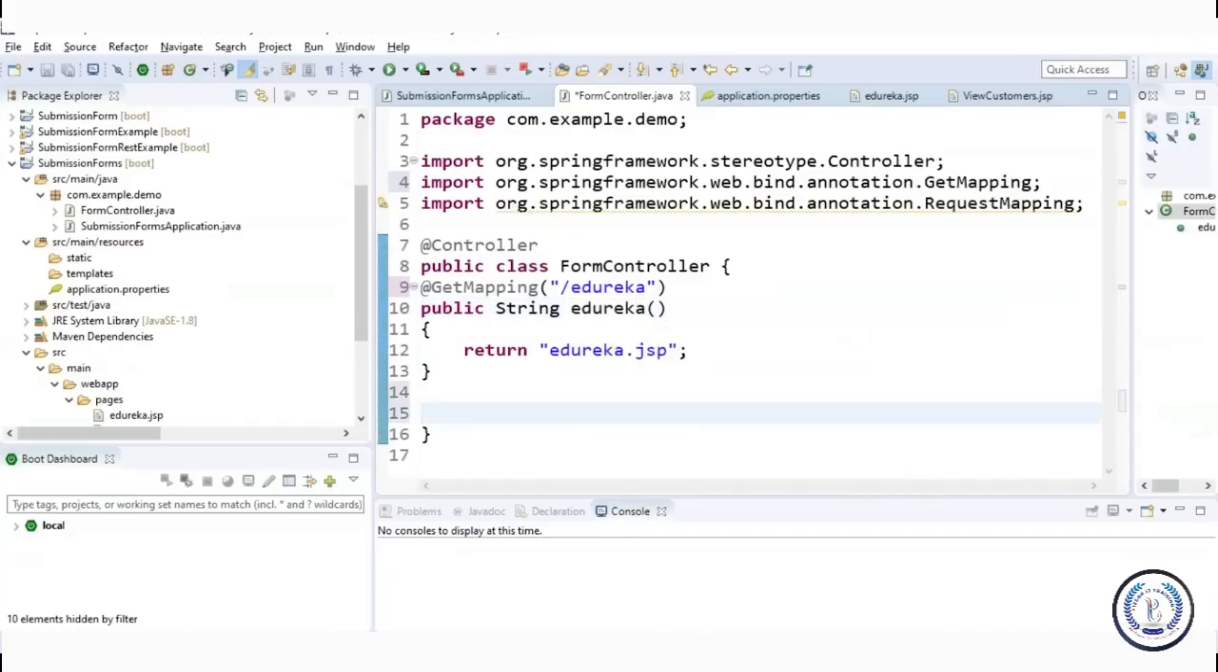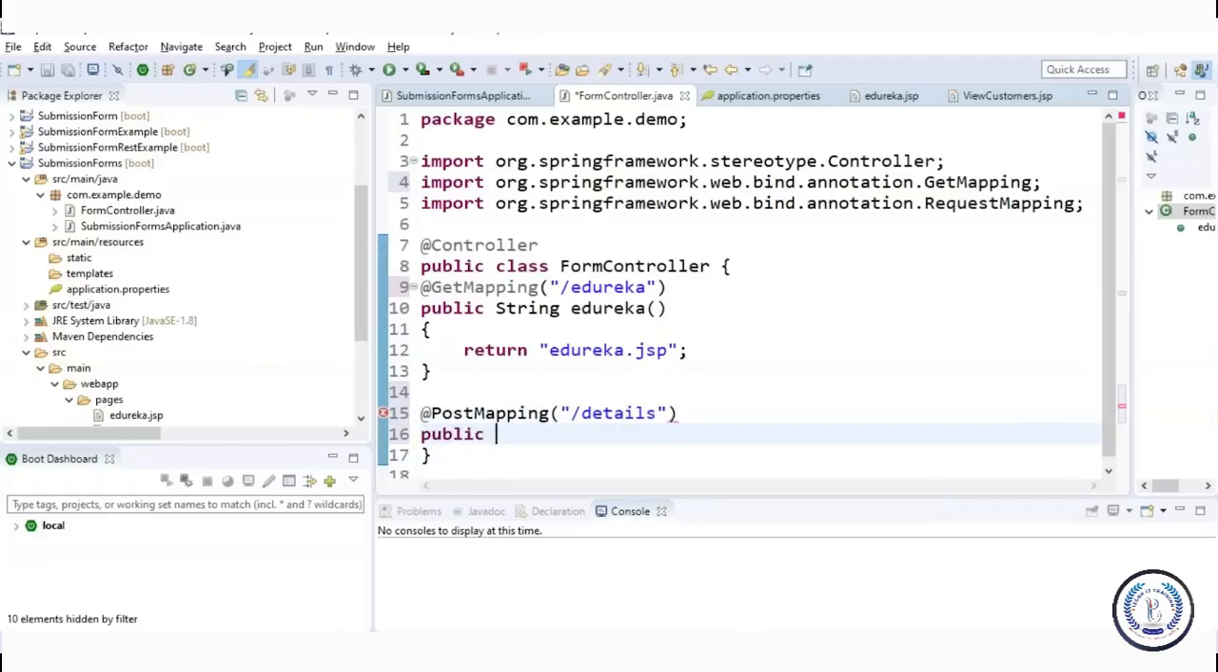For that, I'm going to use another mapping, that is the @PostMapping. This is used once you're done with the URL, and then we'll mention details. And over there, I'm going to add a new method, let's say public String viewDetails. In brackets, I'll pass the requested parameters like customer ID, customer name, and customer email ID.